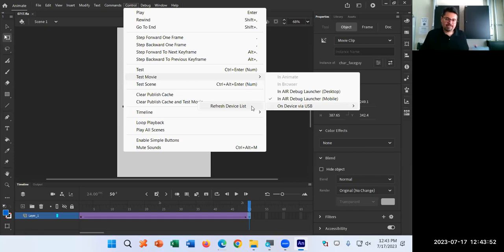And let's say I don't have access to a device. Let's say I don't have the cable. You have to do this through the cable. It's not going to do it through Wi-Fi. And let's say I can't do it on a real device at the moment. So we've got these two sort of simulators, desktop and mobile. This project is supposed to be a mobile project. So I will select Control, Test Movie, AIR Debug Launcher mobile. I'm going to click that one.